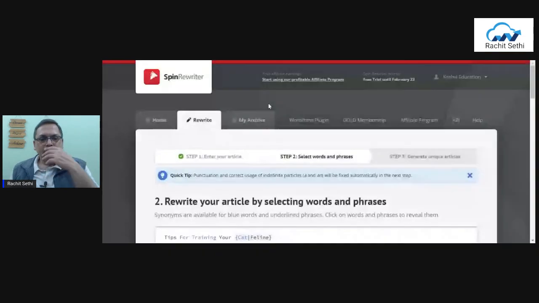Now, if you go to the second step, let me see if I can go back to the second step once more. Yeah, I can definitely go to the second step. Let me just start sharing my screen once more with you so that we can see the second step once more. And here we are. So let's come to the second step.